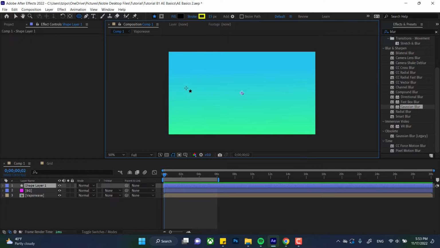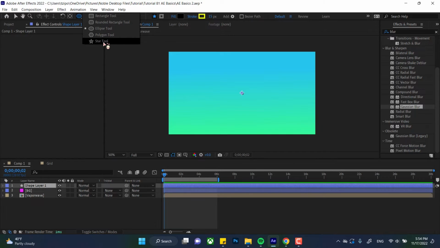Great. Now you can see that my cursor has a little star next to it. That means that I am about to make a shape. I've got the shape tool activated. By clicking and holding on the shape menu, a dropdown menu appears. The first two are self-explanatory. The rounded rectangle is a rectangle with rounded edges. The polygon tool allows you to draw out a shape that has more than five sides. The ellipse tool is for either an ellipse or a circle. And the star tool lets you make stars with different amounts of points.